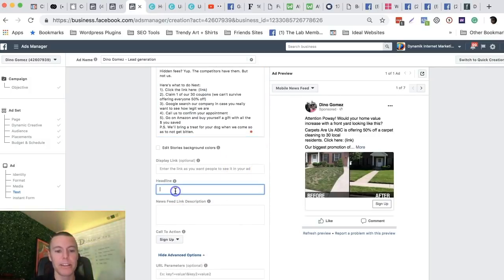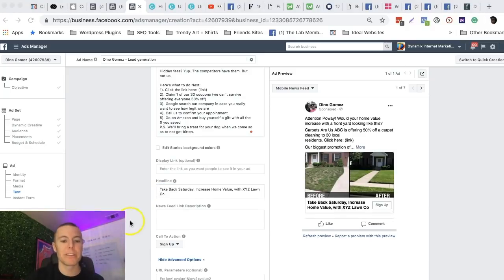All right, so let's go to the headline. Now the headline is some of the most important text there is. It's the bold text that's going to appear underneath your video and or your image here. So normally a good thing to do is you want to write a benefit-driven headline, or you want to write the details of your discounted offer. So here's an example of what we might want to say for headlines, and we would test a couple, but one we would say is like, take back Saturday, increase home value with XYZ Lawn Co.